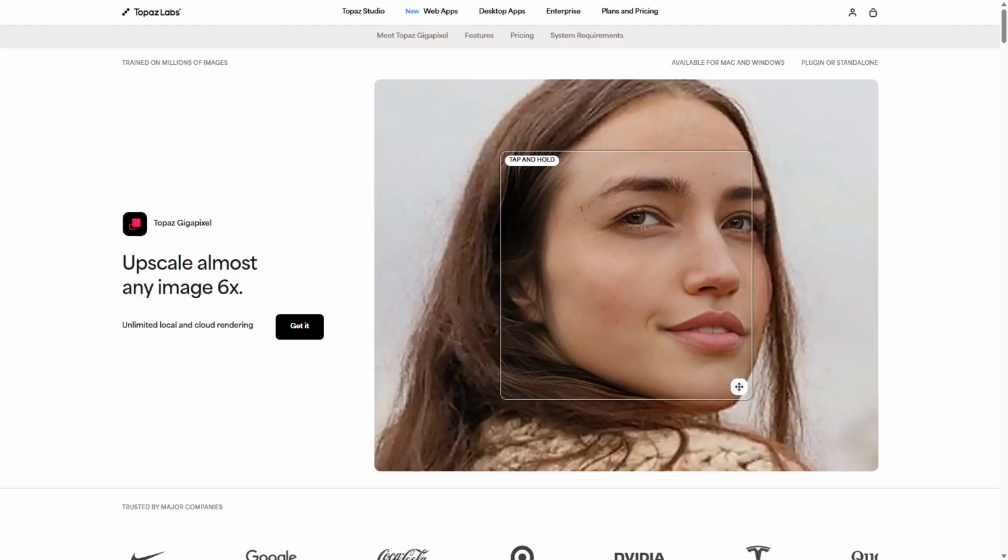This video compares Gigapixel and Upscale, two leading AI image upscalers. Choosing the right tool can dramatically improve your photo quality without losing detail or introducing artifacts. Both offer unique approaches to enhancing images.